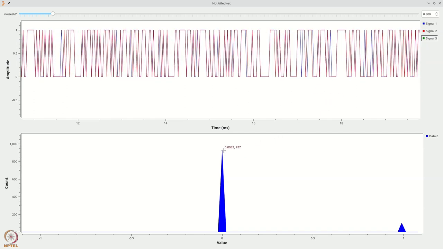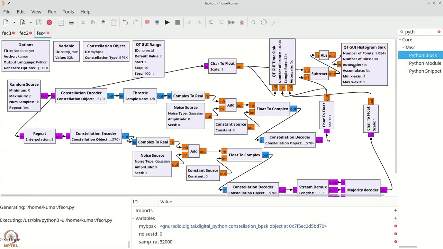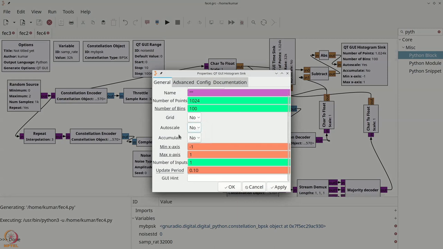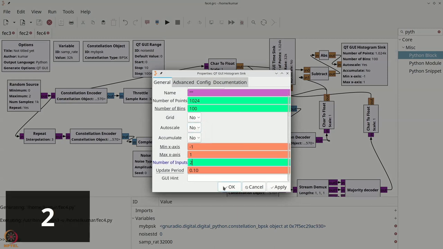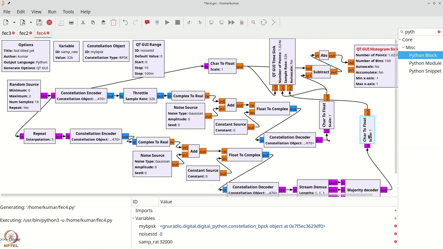Of course, the true way to find this is to view the histogram. So let us modify the histogram. I'm going to double click. Let's not auto scale, and let's add 2 inputs. Now the second input, you have to perform the same operation. You have to perform a subtraction and absolute with the original. Let us actually do that.